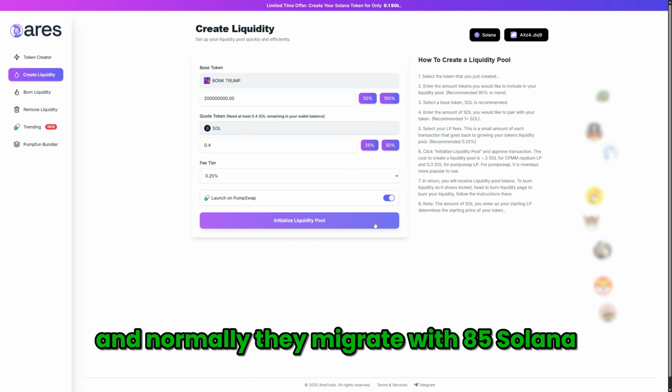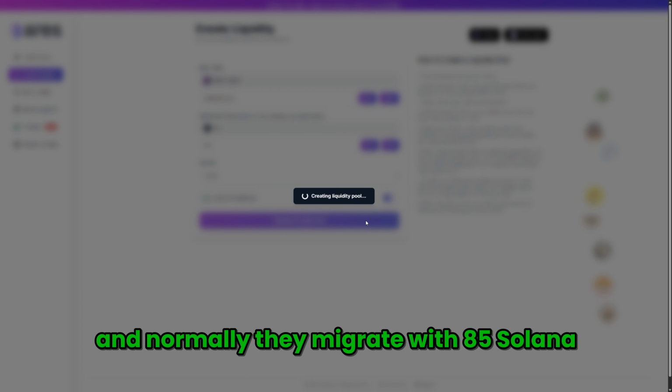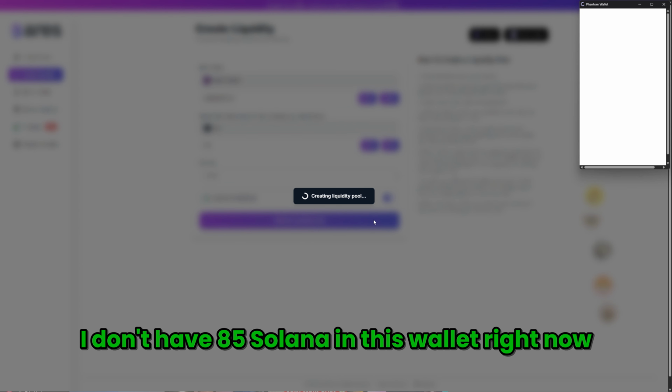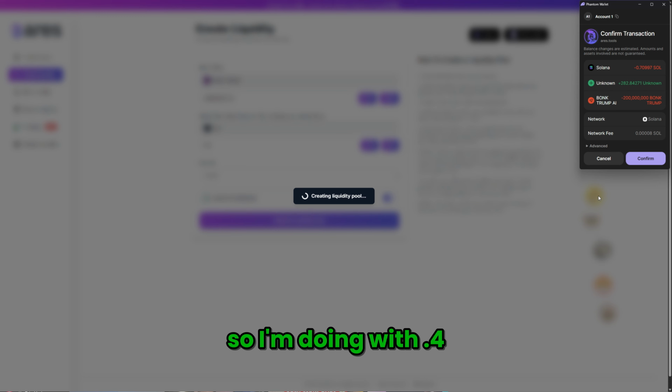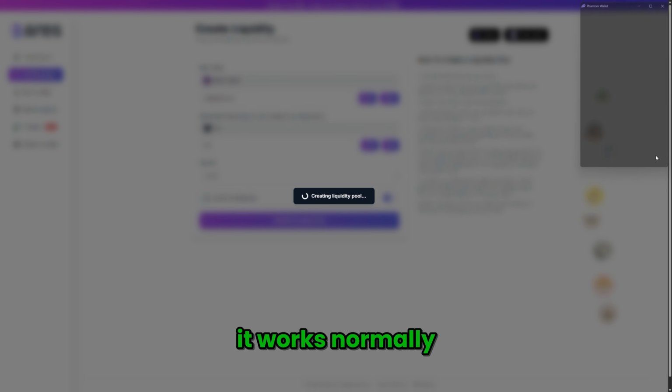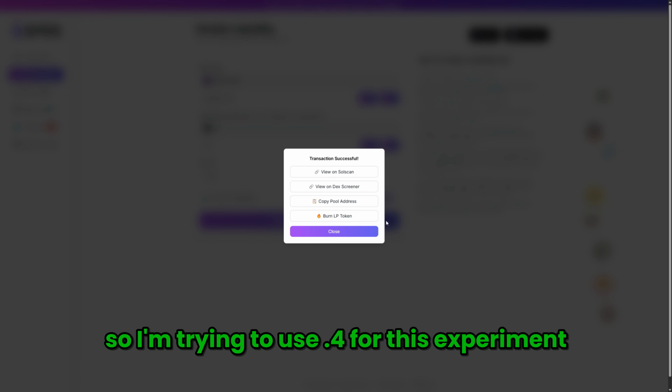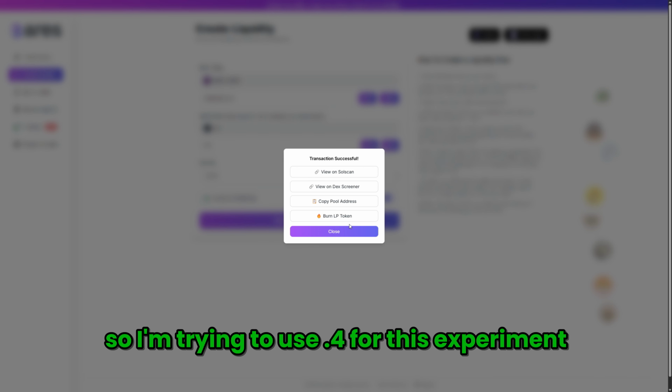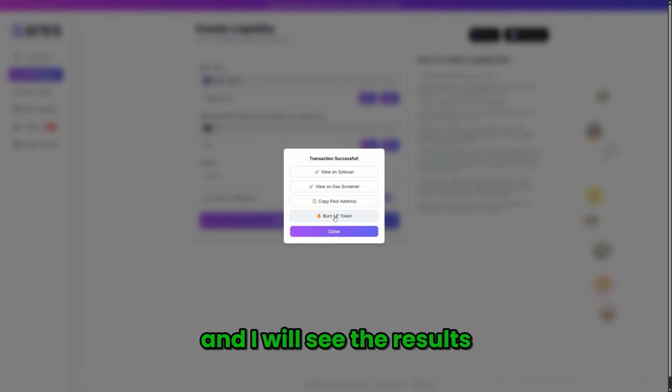And normally they migrate with 85 Solana. I don't have 85 Solana in this wallet right now, so I'm doing it with 0.4. It works normally, so I'm trying to use 0.4 for this experiment, and I will see the results. So the transaction is successful.